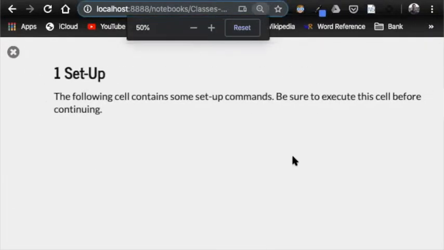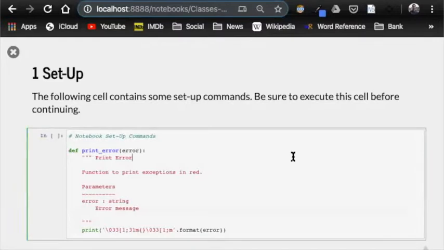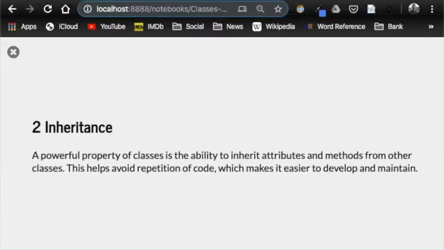Okay, so as usual, we're going to start by setting up our notebook, making sure we're all set to go. For this case, we just need this print error function. And we can go straight into inheritance.